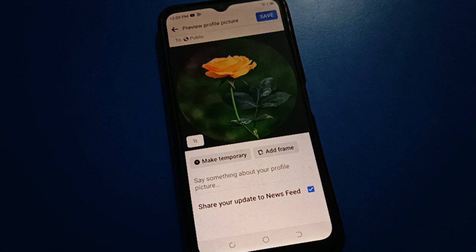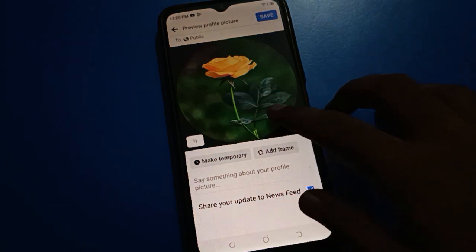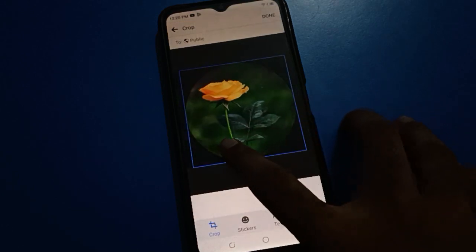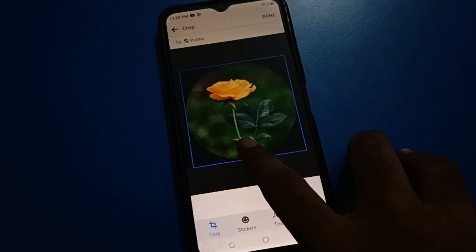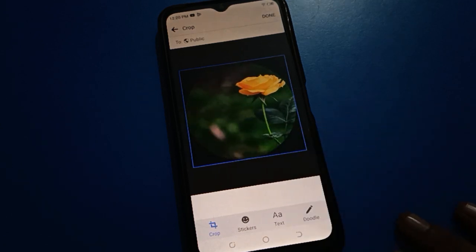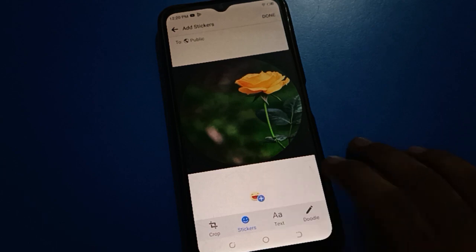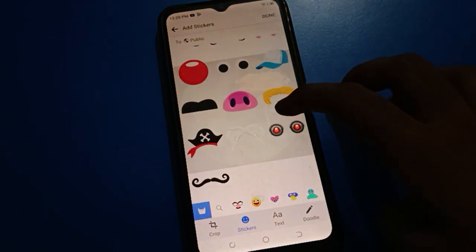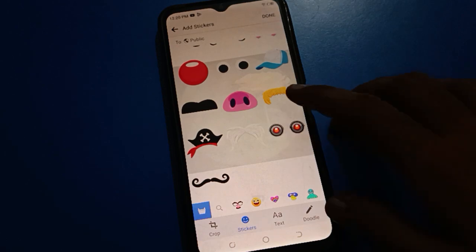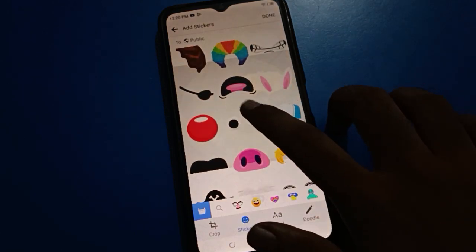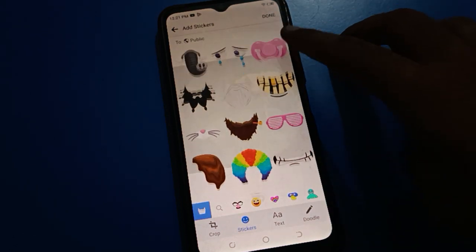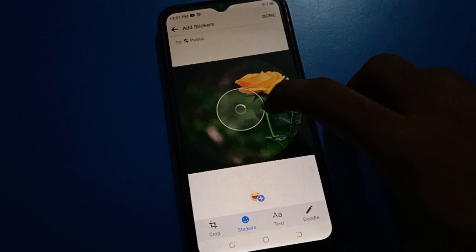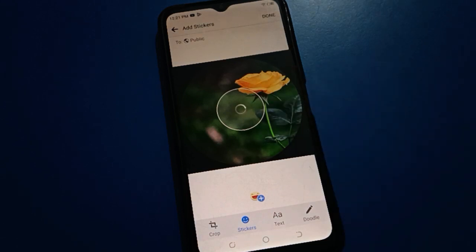After selecting the photo, adjust your photo, tap here, you can adjust your photo. Okay friends, after adjusting the photo, you want to add any sticker, tap here, sticker. You want to add any sticker, you want to search any sticker, so friends you can add a sticker from here. So for example, I will add this sticker. We will wait here. So friends, you can edit your profile picture.